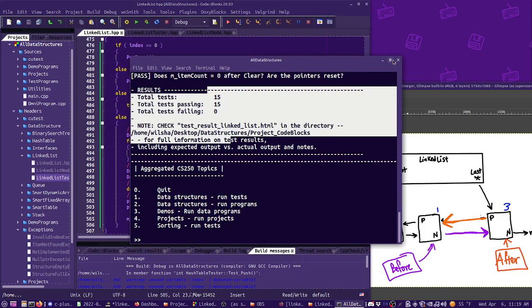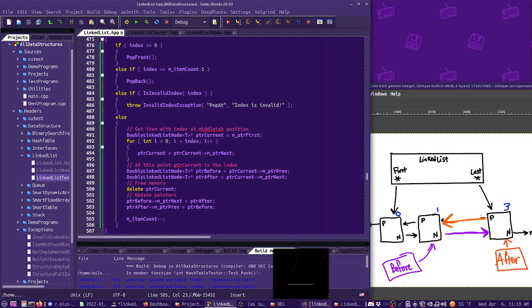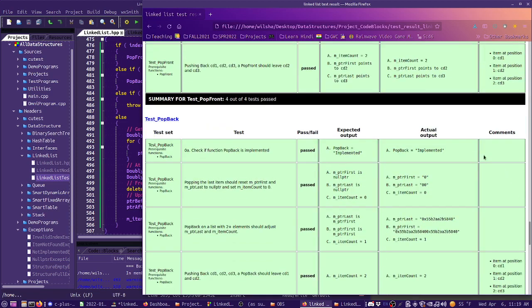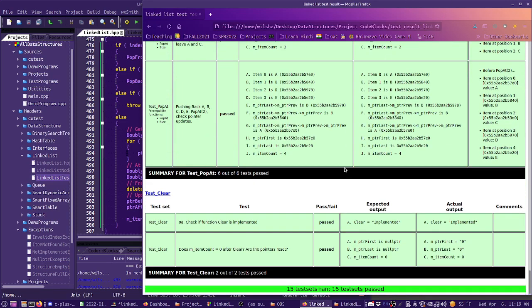Okay, and now all of the tests are passing. Go ahead and refresh this. All of that's good. We are now done with the linked list.